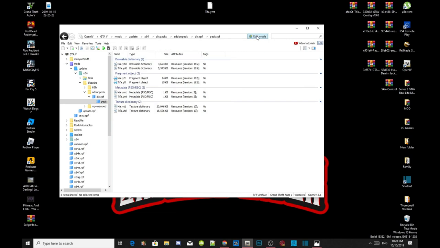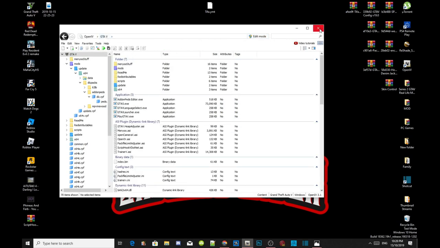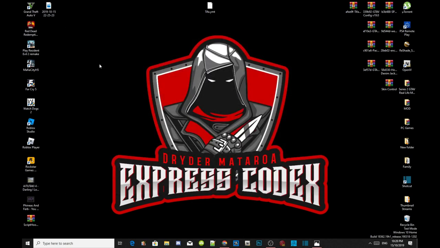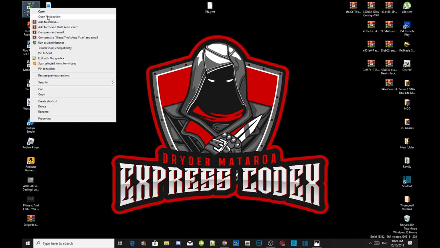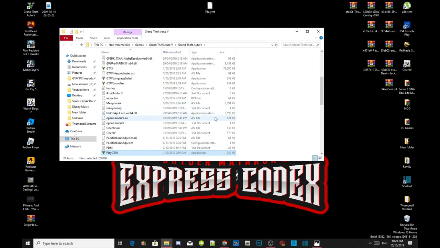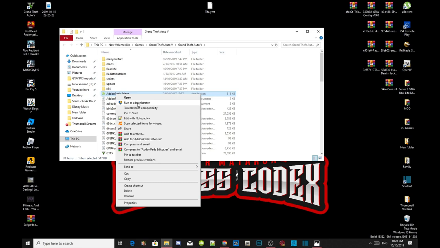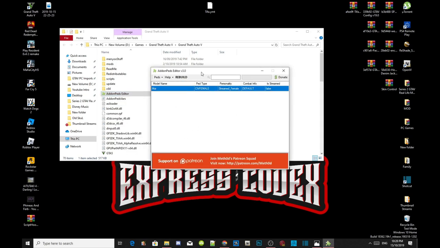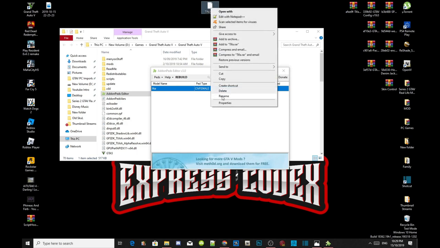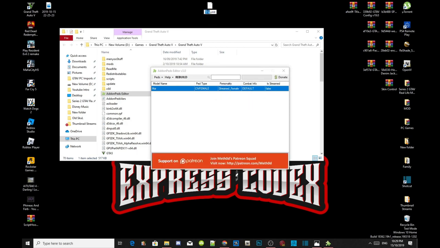Then now go to edit mode, go to GTAV, exit out of your OpenIV, go straight to your Grand Theft Auto V game, hover over it, right click, and open file location. Now inside here you must have your addon peds too, so all you guys got to do next is right click and run as administrator. Now once this application pops up, go to your file that you have saved on your desktop, right click and rename that file, and then right click again and copy the name.